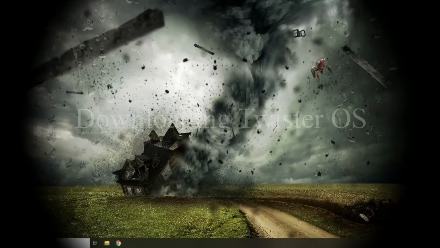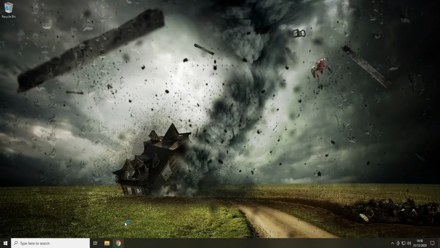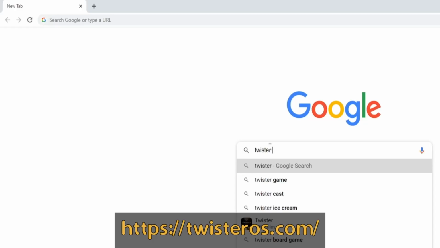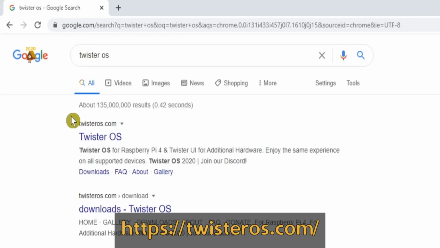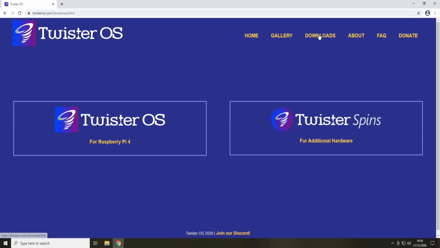The time has come to go grab the operating system. So back on the Windows PC, I'm going to open a web browser and search for Twister OS. It's this one, twisteros.com. From the home screen, click on Downloads. Twister OS is available for other hardware besides the Pi, but we're going to click on Raspberry Pi 4.